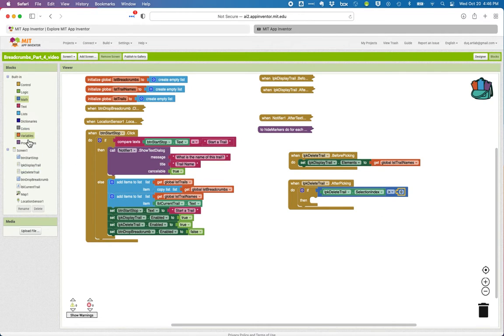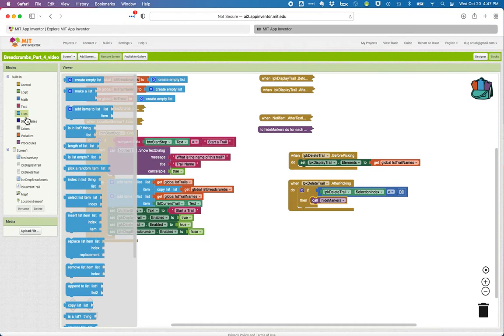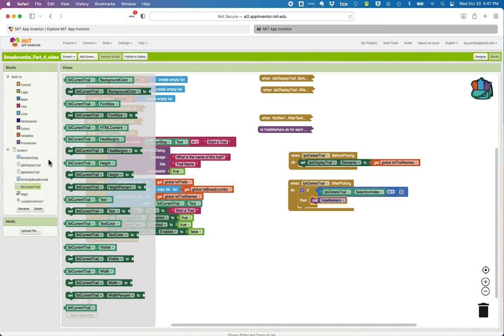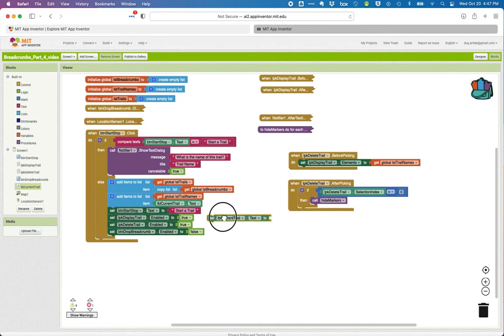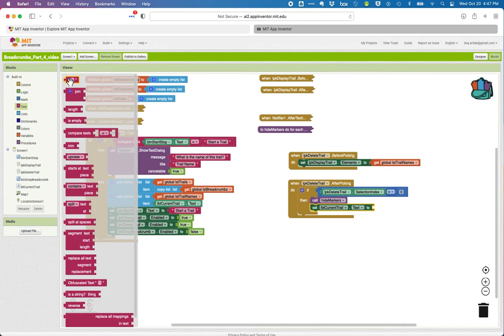And we'll start by hiding the markers that are displayed. We will set the text in the label for the current trail to be no trail displayed.